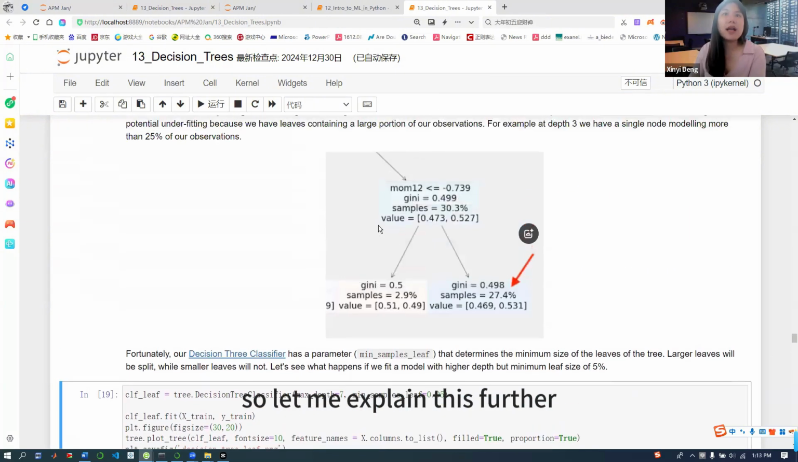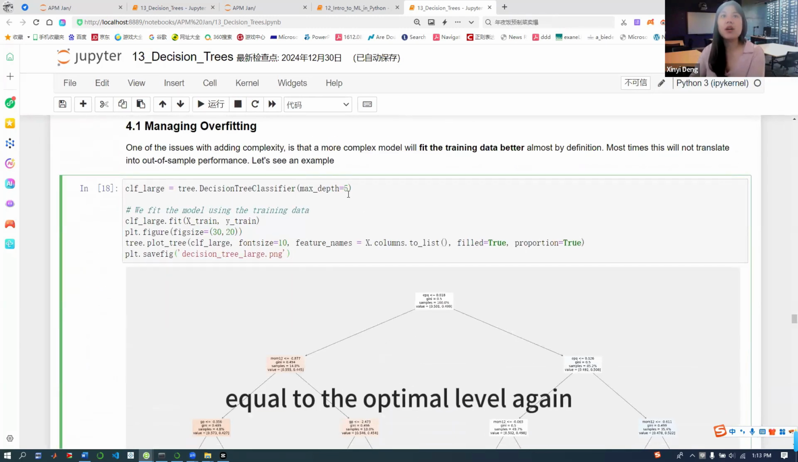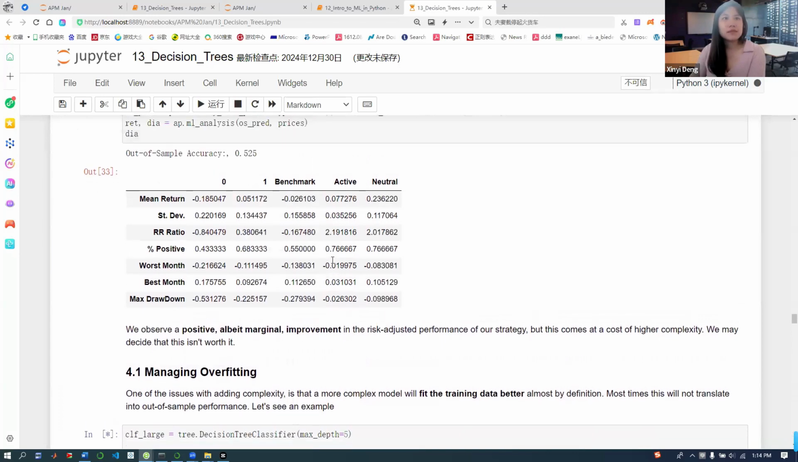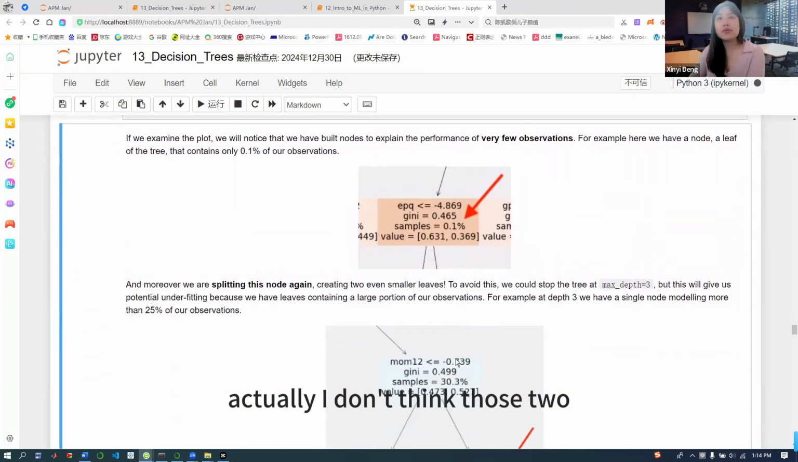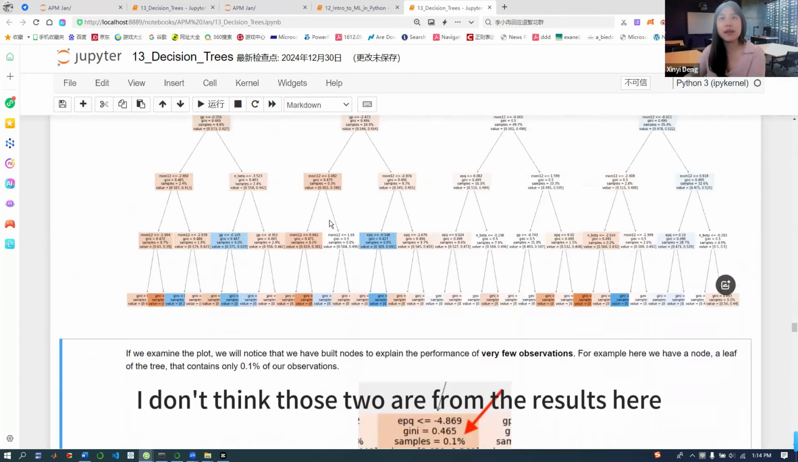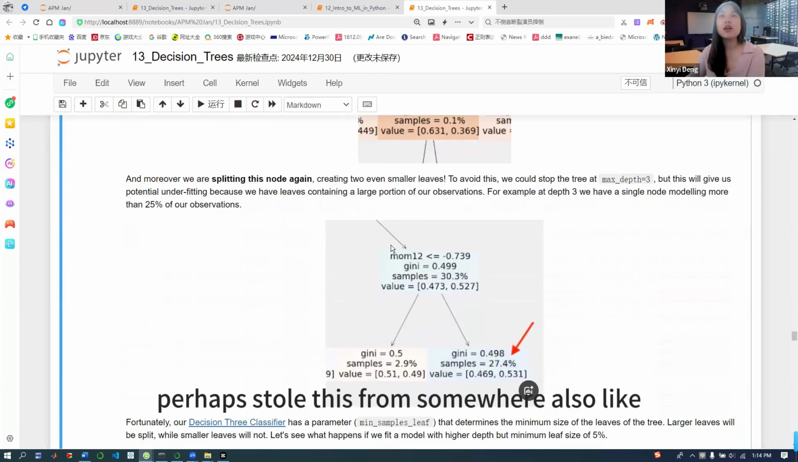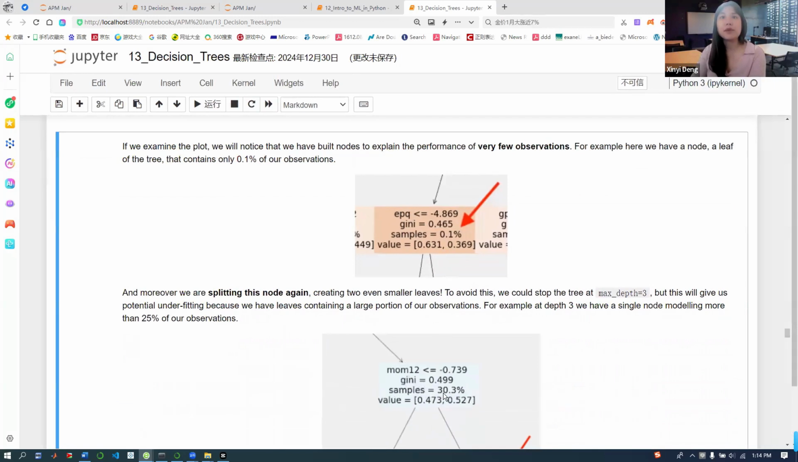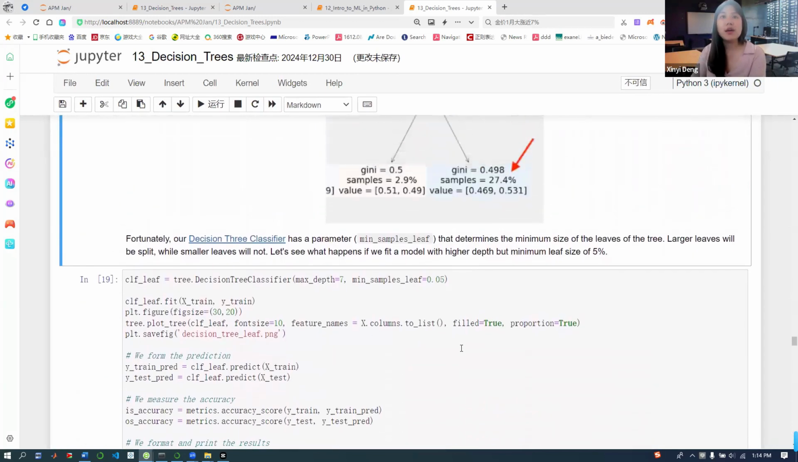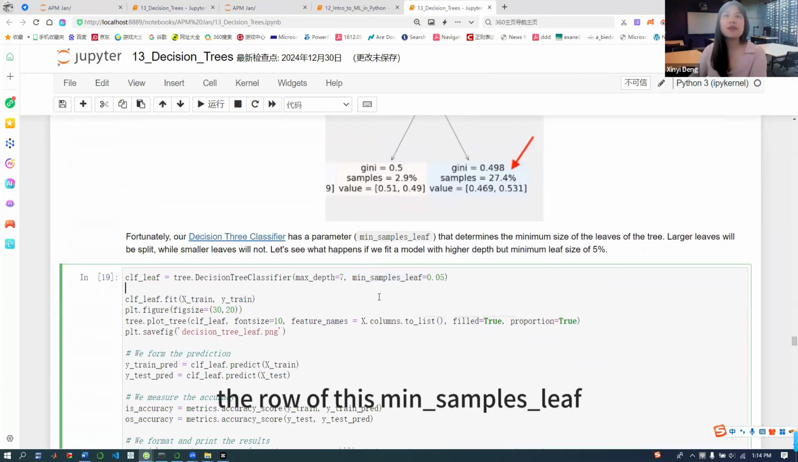Let me expand this further. Here we're just plotting the tree with depth level equal to the optimal level again. So let's plot that out. Then here, actually, I don't think those two screenshots are from the results here. Anyways, I think Marco perhaps took this from somewhere else, or maybe this is from old data. But anyways, let's just use those two screenshots to illustrate the overfitting risk and also the role of this min_samples_leaf.